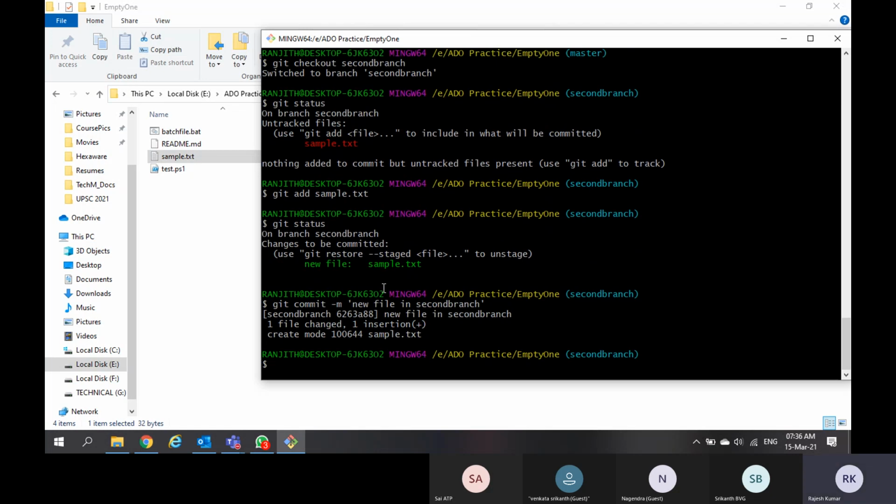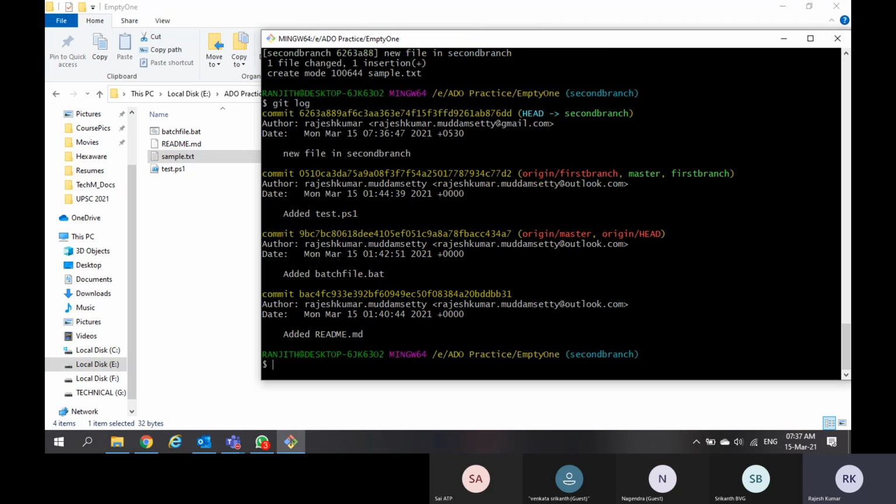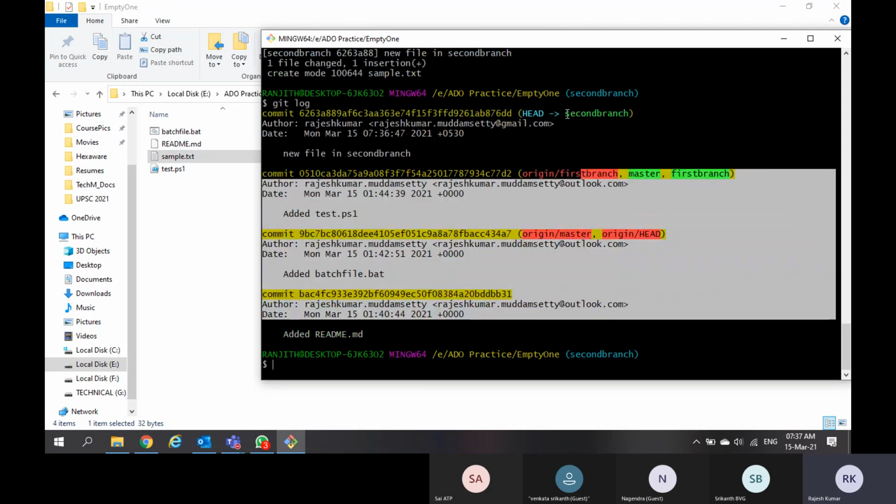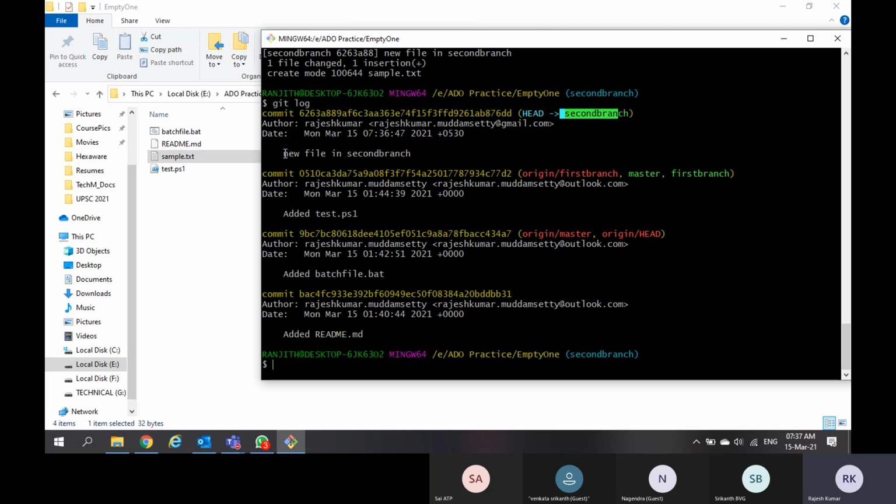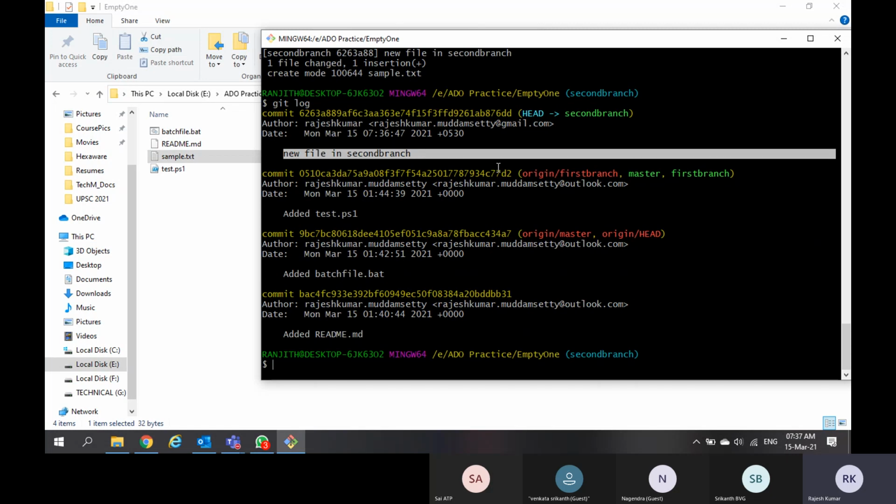Okay, I already told you single quotes and double quotes both work. Previously I used double quotes, but today I used single quotes. Now if I go for git log, in the second branch we have 3 + 1, I mean 4 commits. See, these 3 are coming from previous changes, and this is the latest commit: new file in second branch.